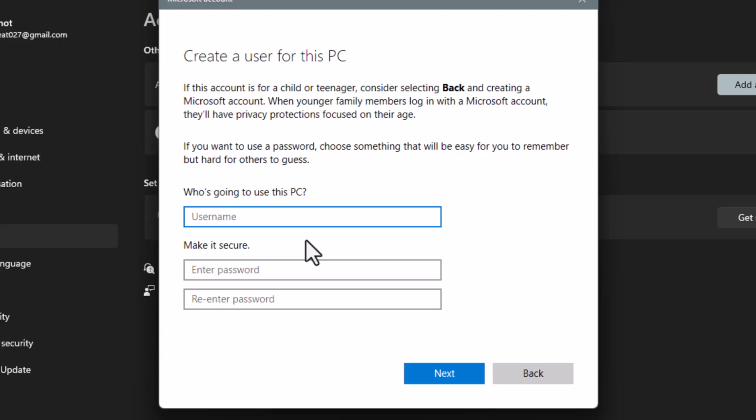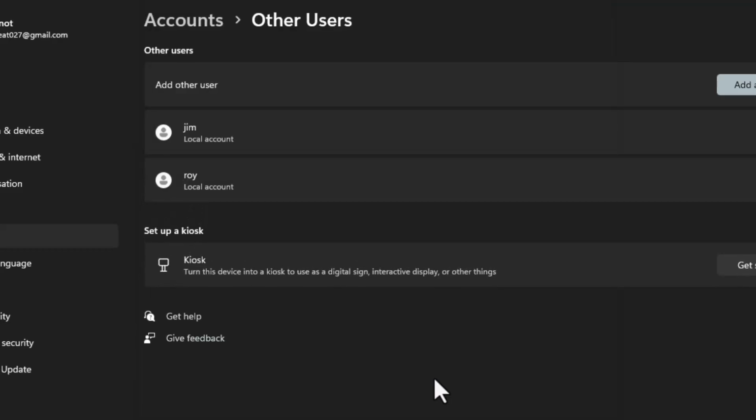Step 3. Enter a username for the new guest account. Remember, you cannot use the word guest as the name, so choose something different. It's recommended to leave the password fields empty, but you can add one if you want. Then, click Next.